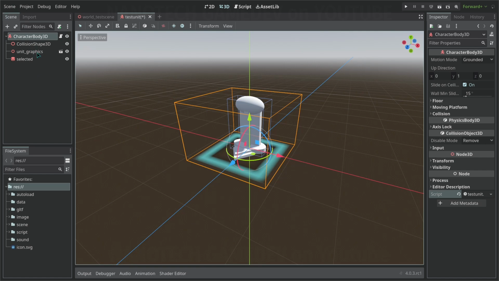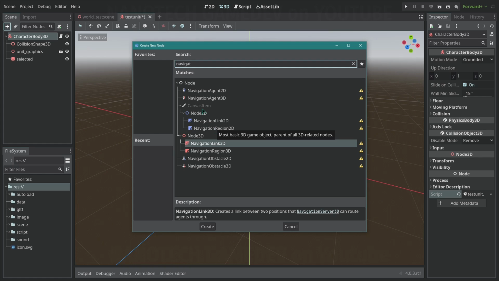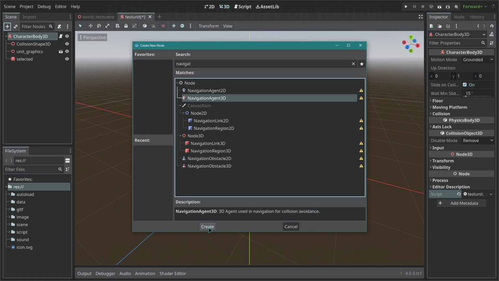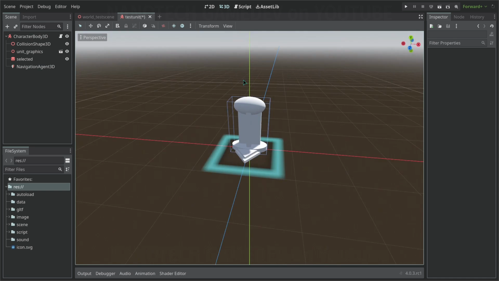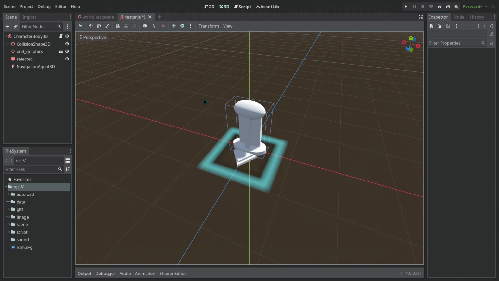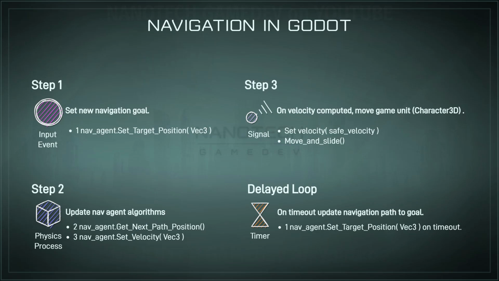Now, another thing we are going to have here is our navigation agent, and this is the guy that will be responsible for everything we're going to do navigation-wise. So now our character has a navigation agent which we are going to use. So that is all for the nodes. So now let's go through step 1.